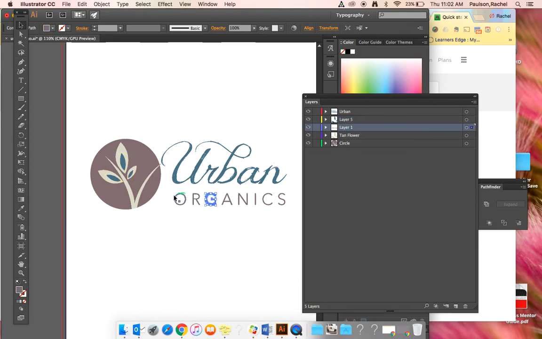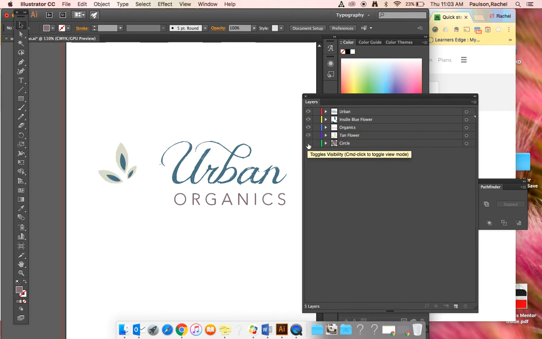And then the very last one is this organics, and that is actually the only thing that's left in this layer, so I can just call that one organics. Okay. We're going to call that layer inside blue flower. Okay. So if I click the eye next to each layer, it hides, and you can see each one is in its own layer. So I can animate each of those layers separately.